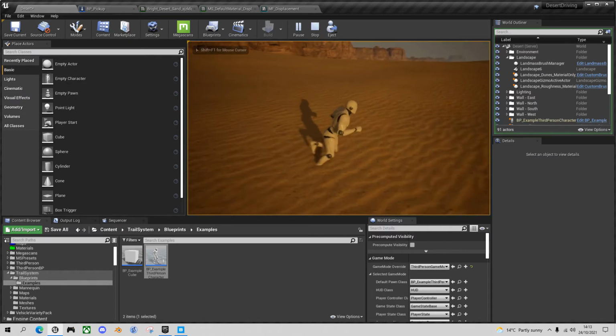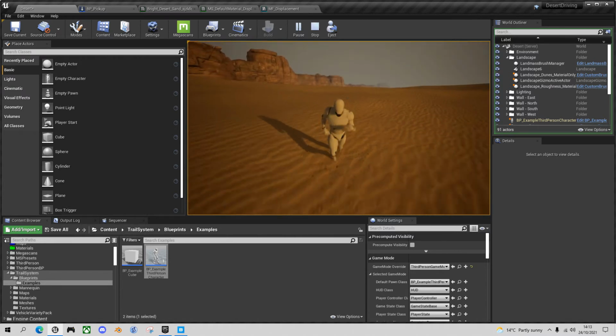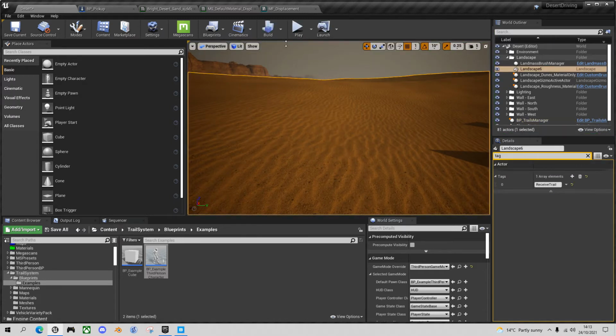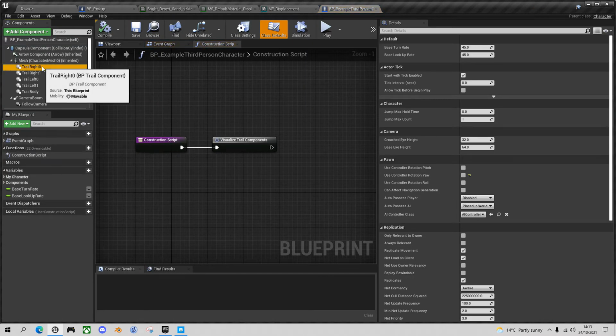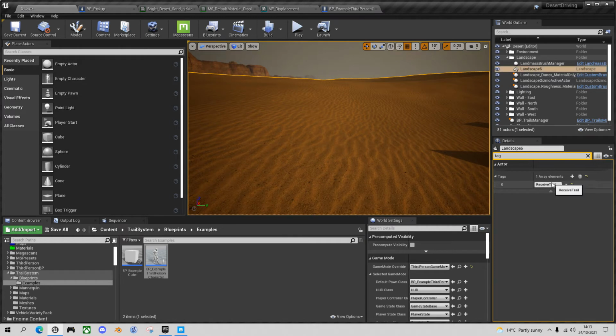Okay, still not working. So let's do a little bit of debugging. This is real life. This is what sometimes happens. So we're using the example third person character. Their trails are writing, so I think I put the wrong tag. So it's trail receive. If I go to the desert landscape, oh yes, I put receive trail. Okay, so trail receive. Now let's play.